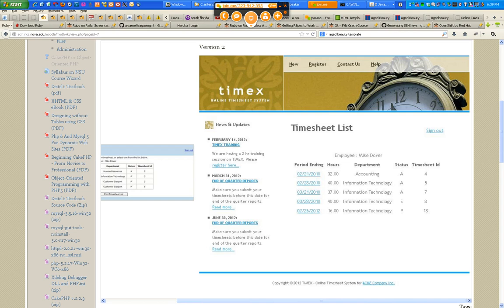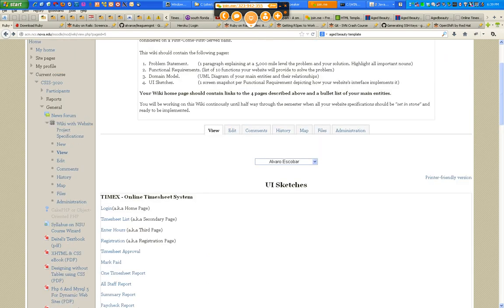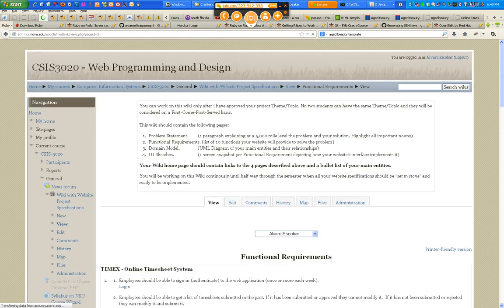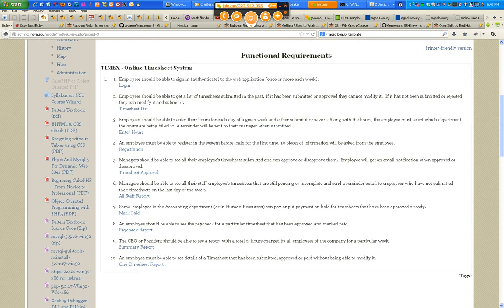In your case, for your project, you will have your own functional requirements. And that's something that you and I are going to have to start working on, starting from next week on. Because it's very important, now that you know what you're going to be building, exactly what are the top 10 services that you're going to be providing to the users of your website. So you're going to have a functional requirements page, and I need you for next week to start building it. We're going to go through several iterations of them, believe me. But these are the top 10 services that I'm building for the online timesheet system.